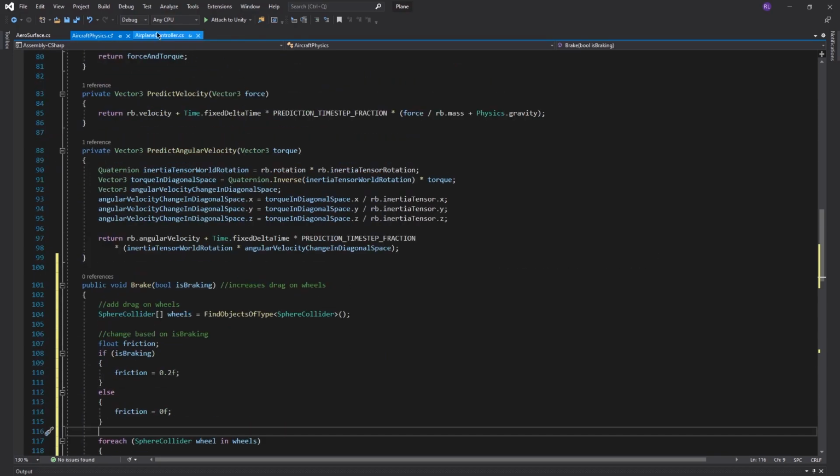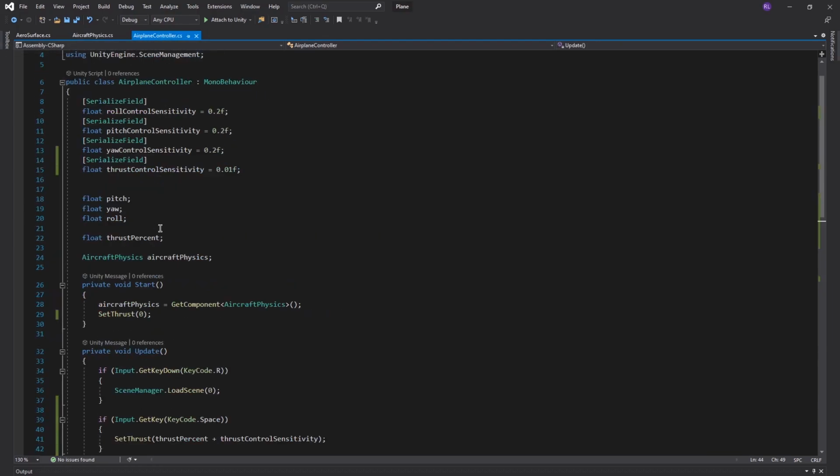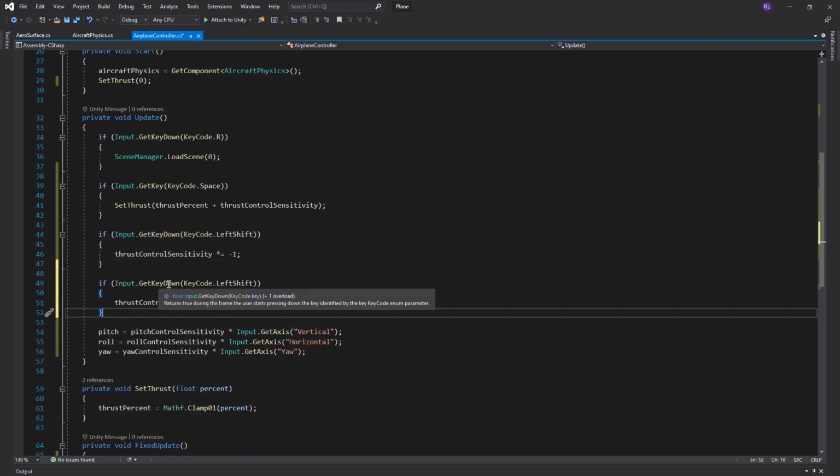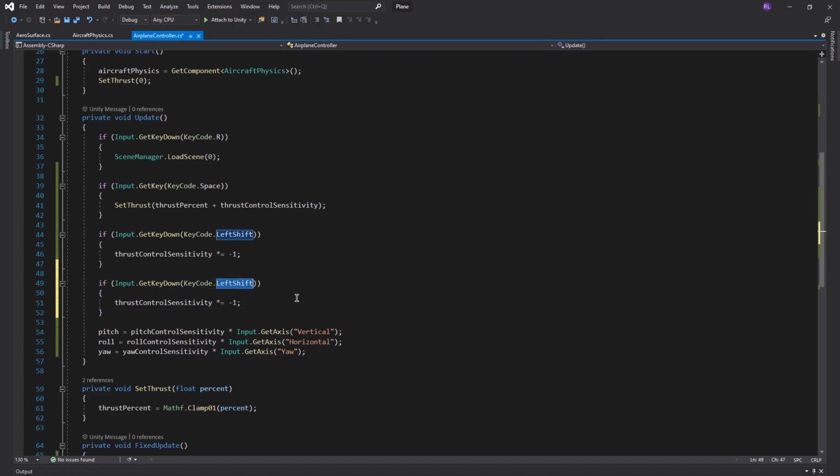So now we need to call this from somewhere, and of course the best place to do this is from airplane controller. So in airplane controller, just like everything else here, you can just copy and paste this really fast. And we also use get key down instead of get key, because if you click the B button and it's longer than 1 frame, then get key won't work. So we can just hit B right here.